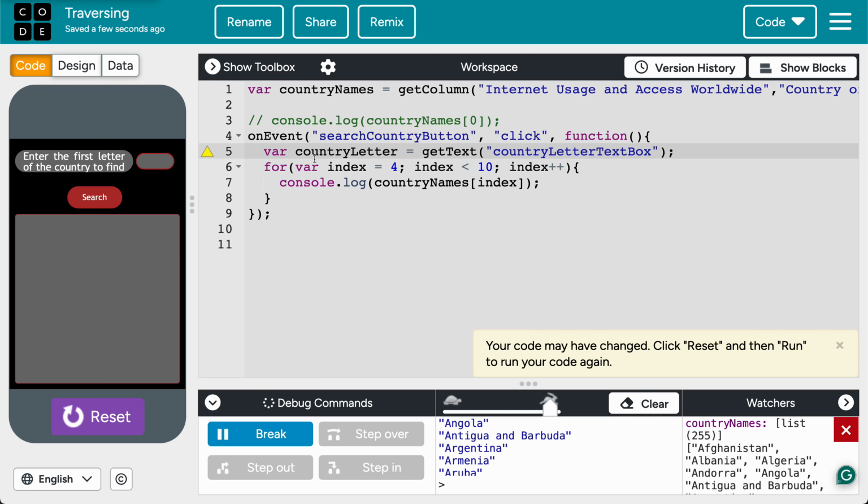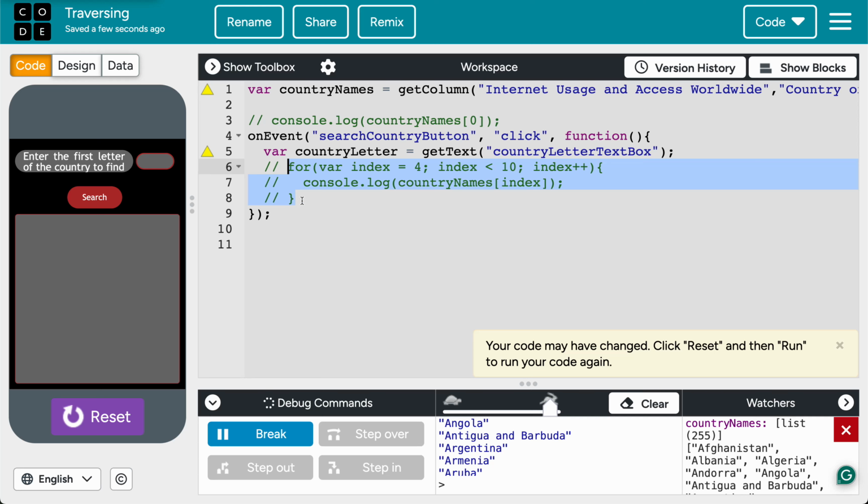So what if, once they've entered that, we want to then check if the country name starts with that. And now this is a trick right here. For this, in this case, I'm going to make a couple of modifications. Maybe I should even comment this out just so you see what I'm doing here.